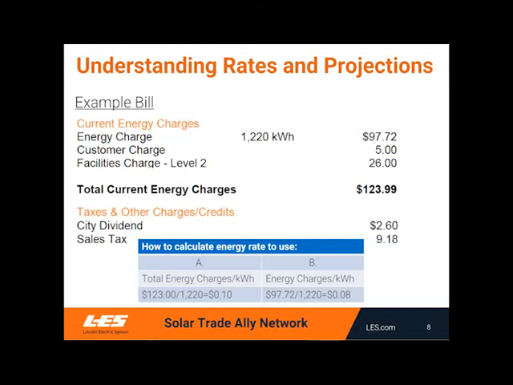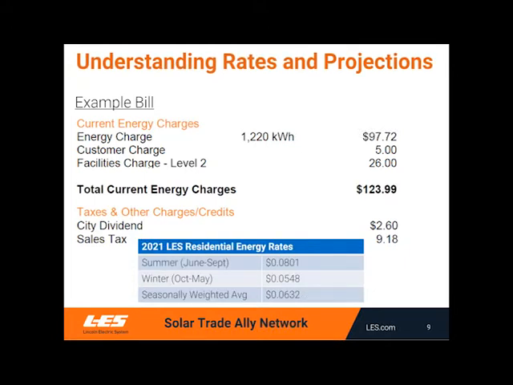Now this is 8 cents. That is a summer rate. LES has a seasonal energy rate. So in the summer, which is the months of June through September, currently we're at 8 cents a kilowatt hour. And in the winter months, October through May, our rate is actually about 5.5 cents a kilowatt hour. If you want to seasonally weight the average, you'd use a rate of about 6 cents a kilowatt hour.